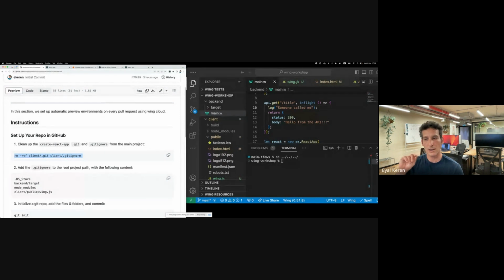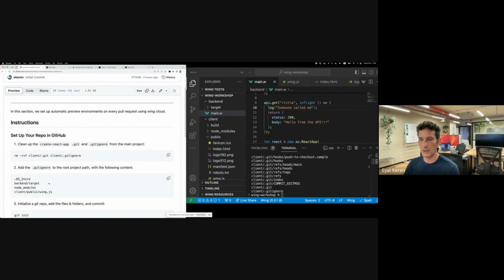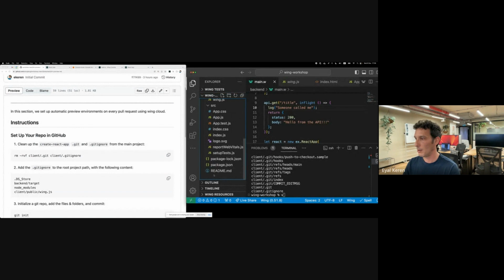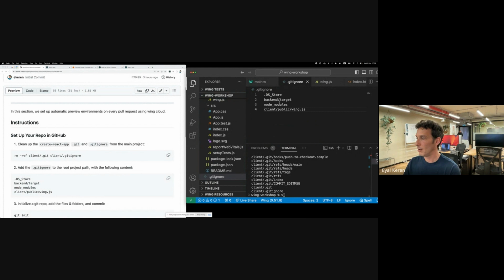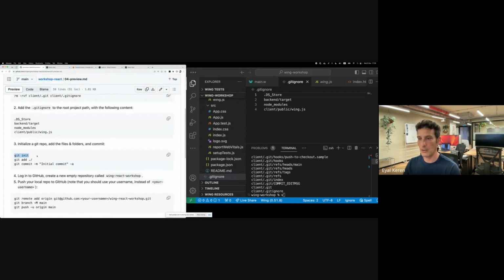No, actually, yeah, let's do this. I'm just going to go over the instructions really, really fast. I'm deleting the Git file and .gitignore. I'm creating my own .gitignore. The reason I'm doing this is that in order to set up pull request automation that will create preview environments, I want to have a GitHub repo. Great. And I'm doing git init.